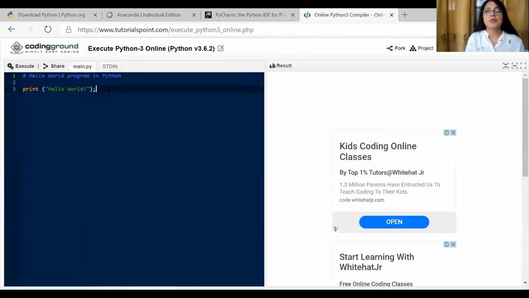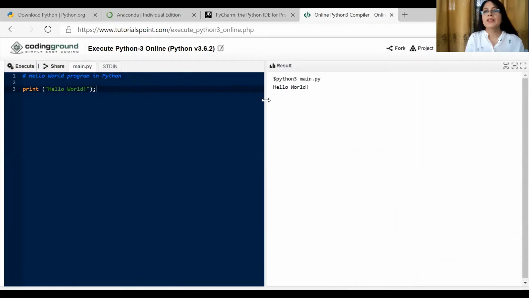Start writing your program here. Suppose you've written print hello.world. You can click on execute and it will show you the output right next to it. So this is what we are going to use, and this is something that you can use to work online without having to download any software, without working even on a computer or a laptop, because this can be done even on your smartphone. So let's start checking out some of these environments.